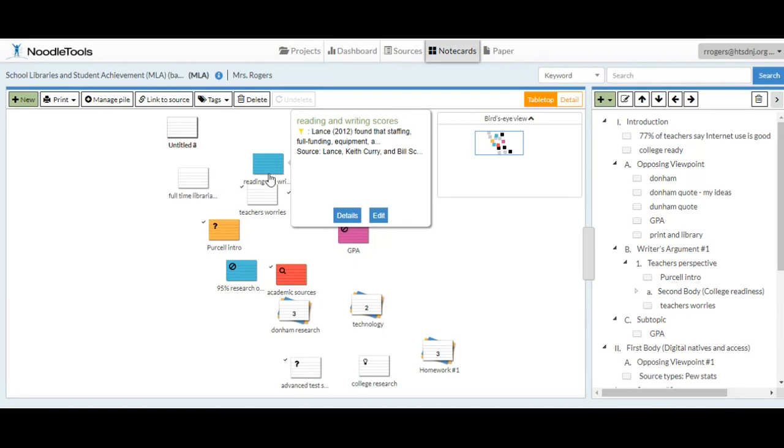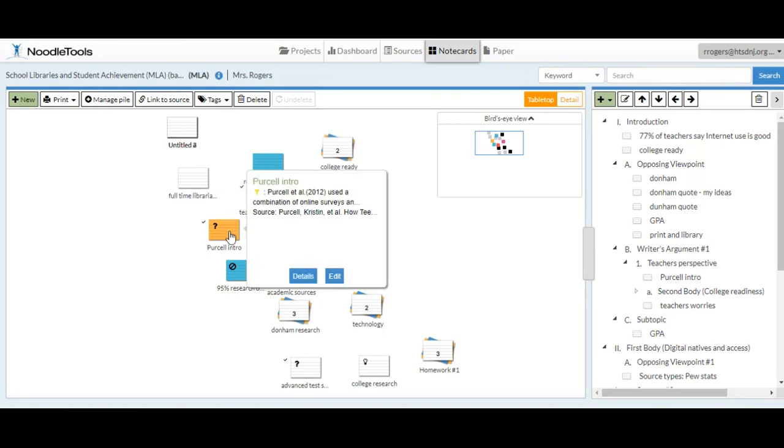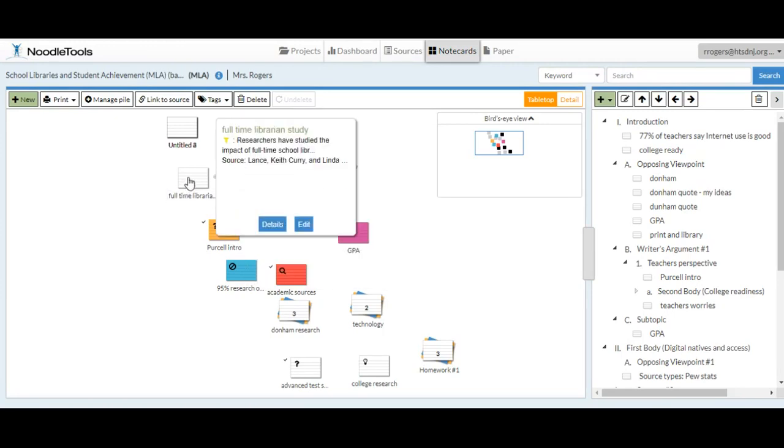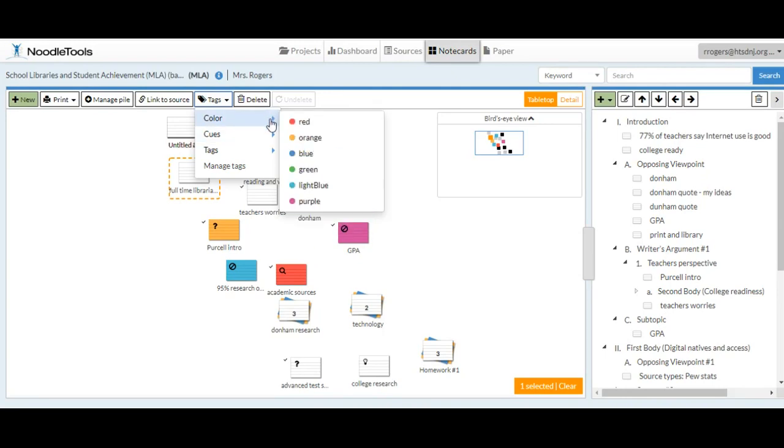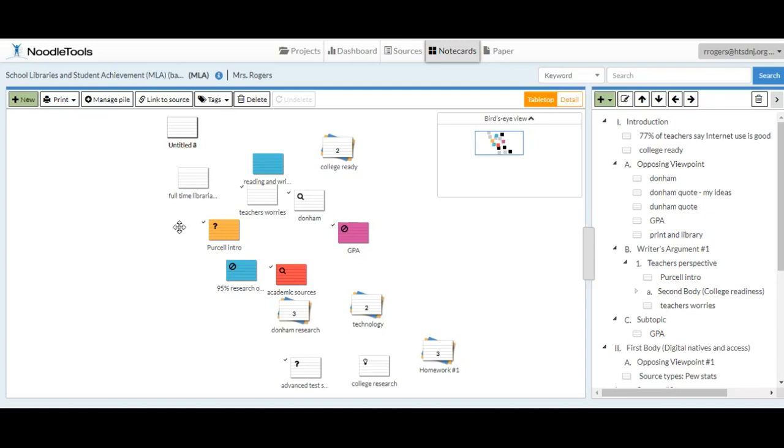Notice when I hover over the note cards, it gives me a short preview of what's on the card. If I click on a card, I can select that card and I could add other indicators to help me organize it, as in colors or cues or tags. Watch the next video to find out how note cards form the building blocks of your paper.